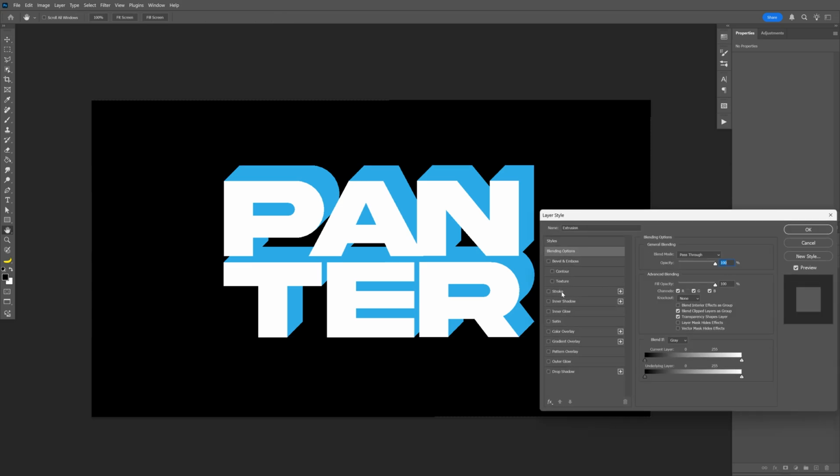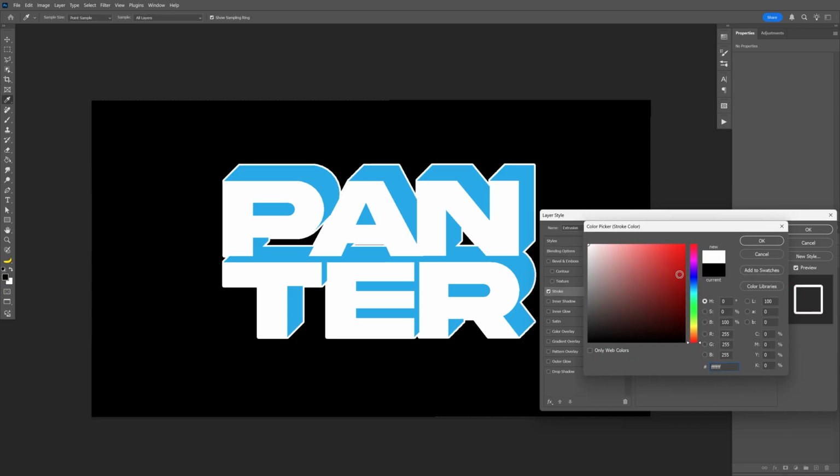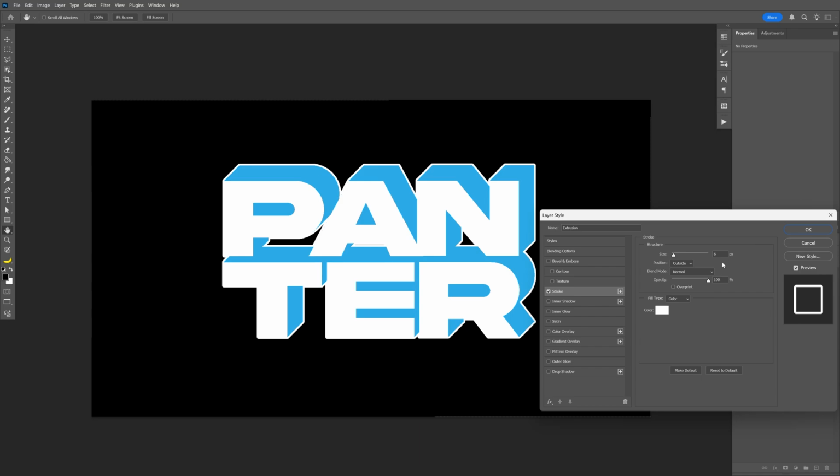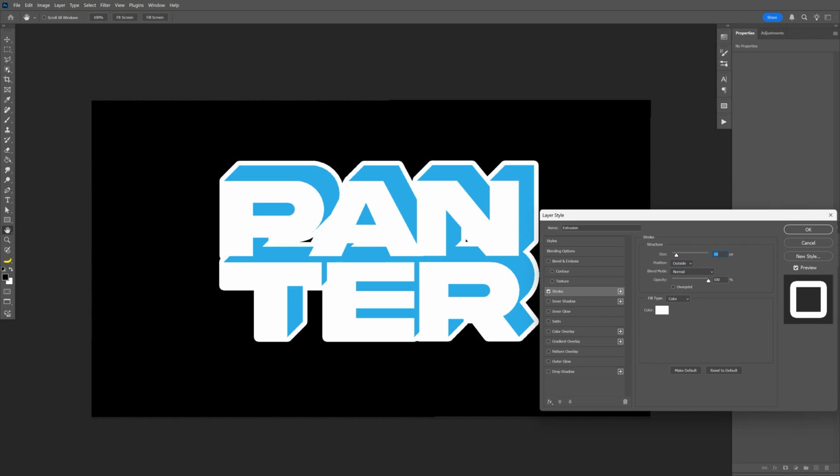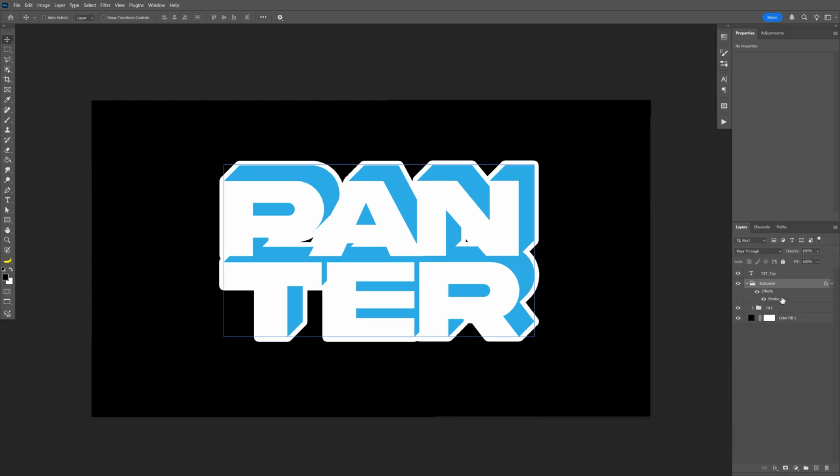Let's go and double click on the extrusion folder layer. And here I'm going to activate the stroke. And I'm going to go to the color and recolor it to white. Click OK. I'm going to increase the size. And make sure the position is outside. I'm going to increase the size some more, actually. And I'm going to go all the way up to 16. Click OK.